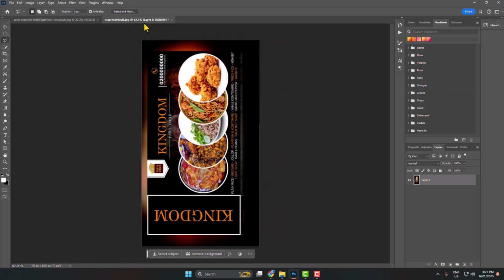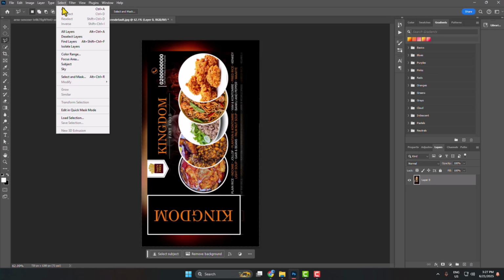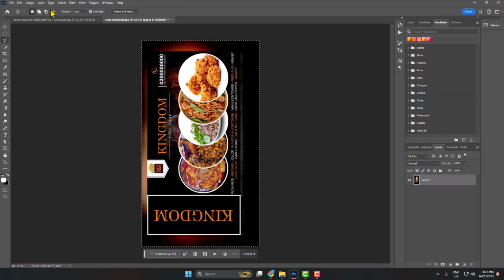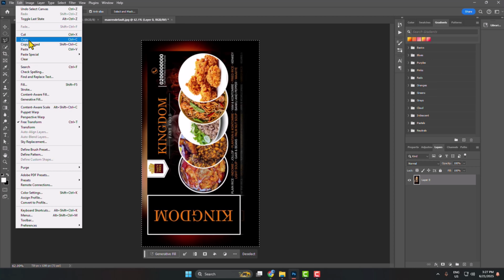Now go to the image which you want to paste into selection. Make sure to unlock the image layer, and then go to Select, click on All, and then click on Edit, and then just copy the image.